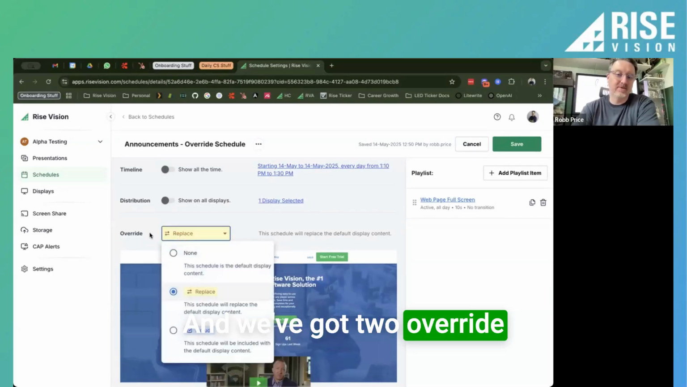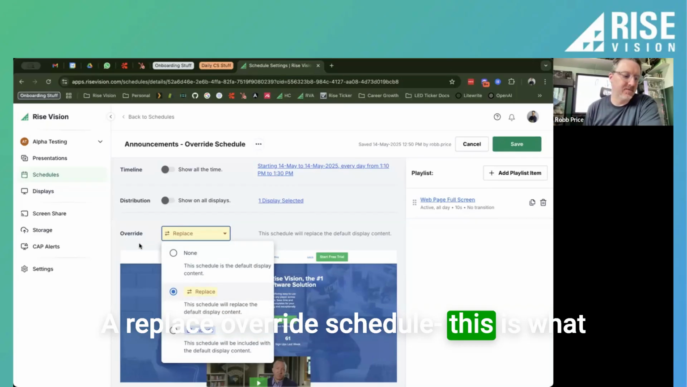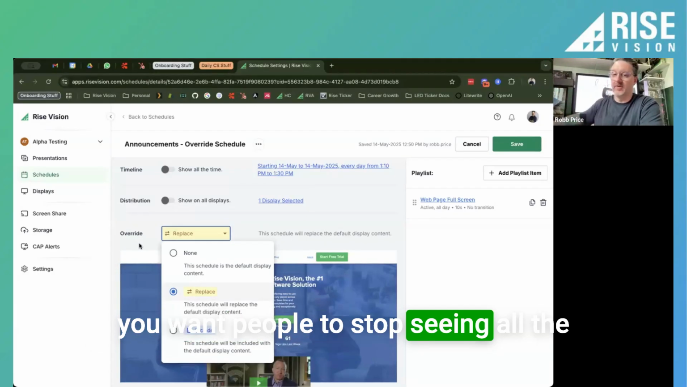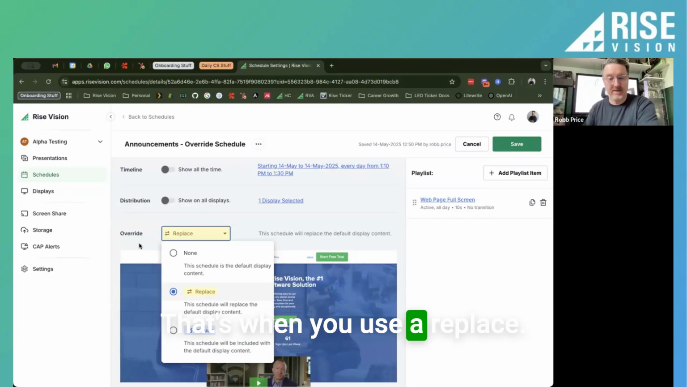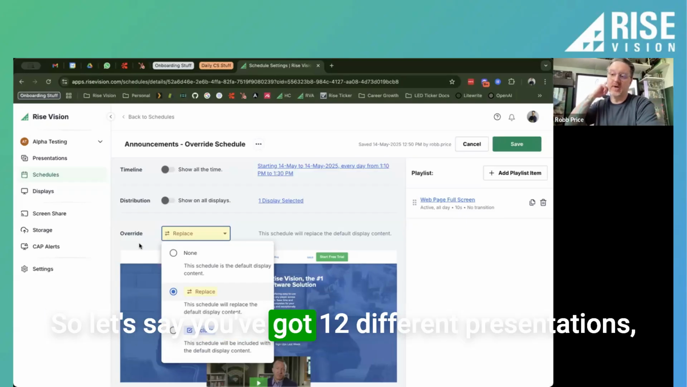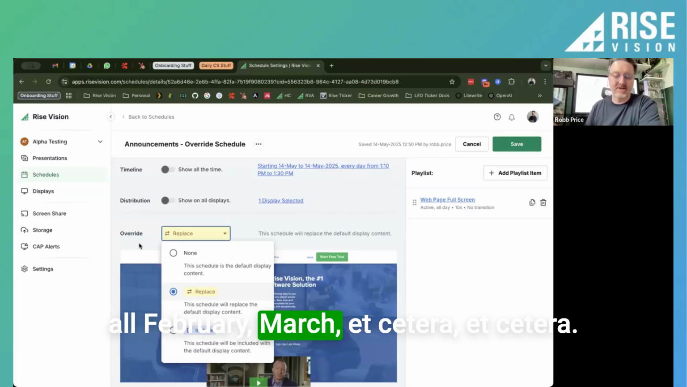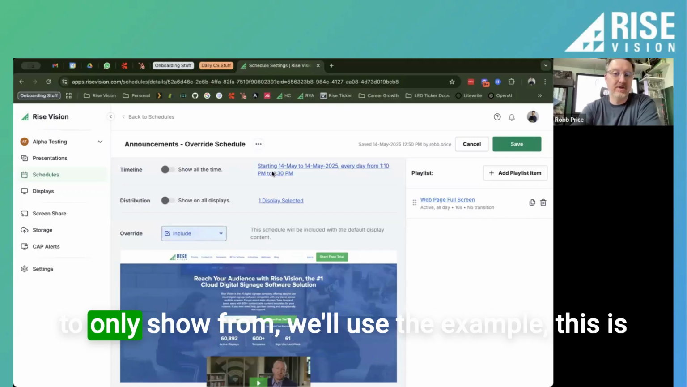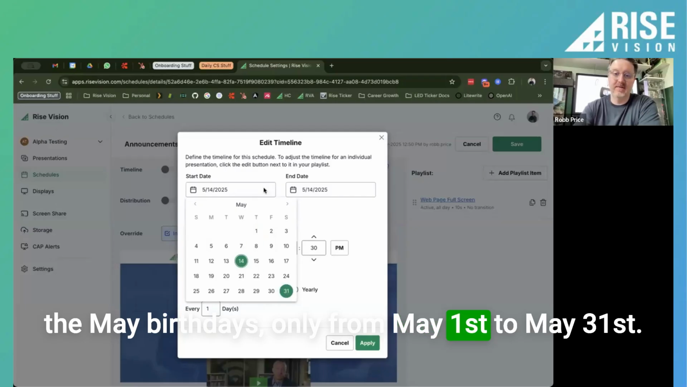We've got two override options here, replace and include. A replace override schedule is what you want to use when it's morning announcements, or something where you want people to stop seeing all the other content normally displaying on the screen and only show this. That's when you use a replace. For an include, I always like to use the example of birthdays. Let's say you've got 12 different presentations, one for all January birthdays, one for February, March, et cetera. You would create an include schedule and set it to only show, for example, the May birthdays from May 1st to May 31st.